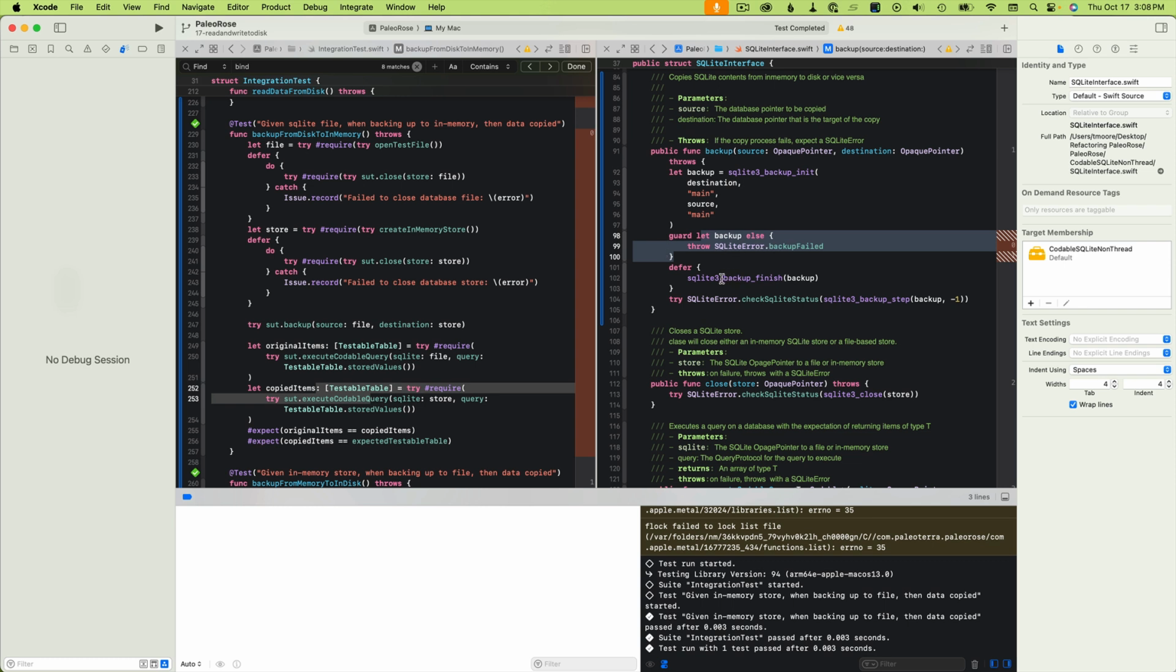But we also threw in a defer. Whatever happens at this point, we want to make sure we call backup finish. So the next line is to actually do the backup step. When that is finished, we expect a good result to come back. And once that good result comes back, we will execute finish. But if it does throw, we'll also execute finish because we want to clean all that up.